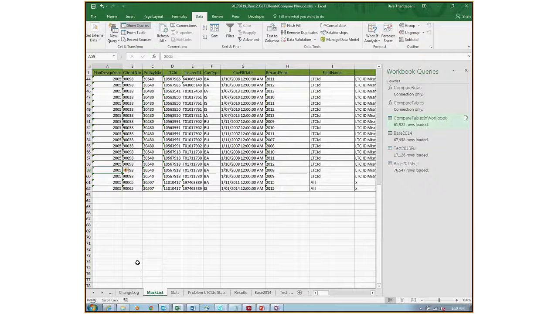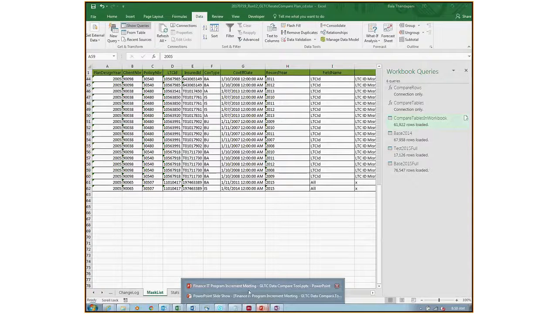The masking, these are other things that are part of the tool that we use to mask the data. So that's pretty much it in terms of how the tool works.